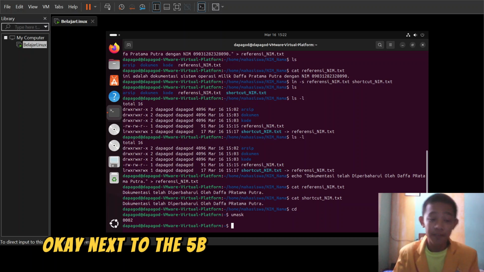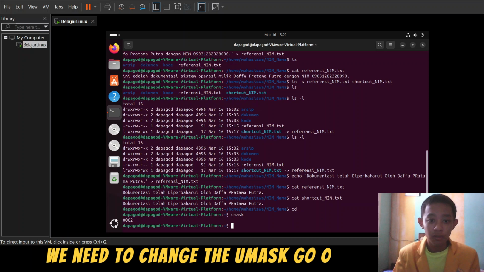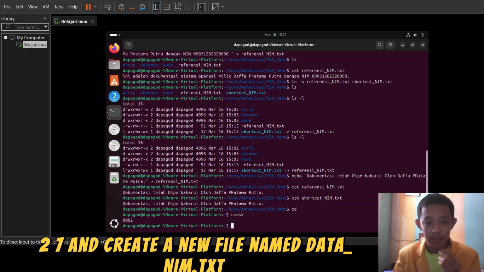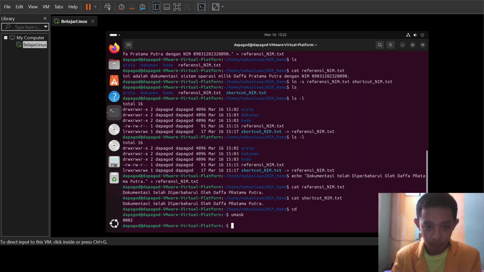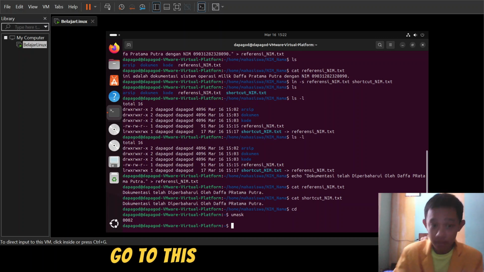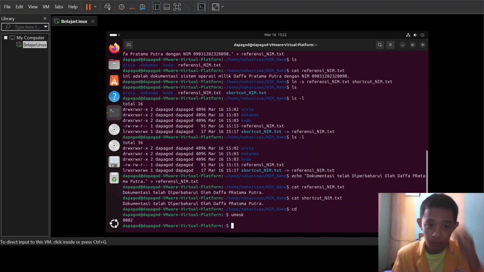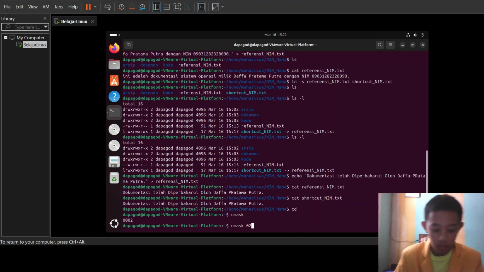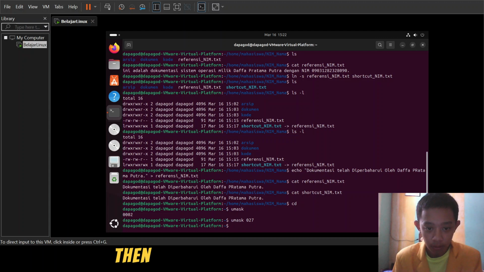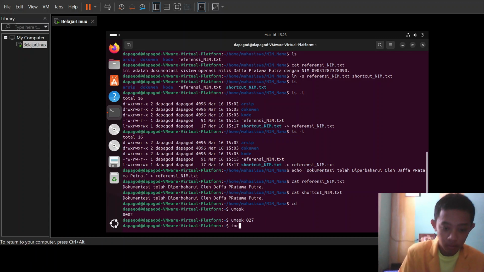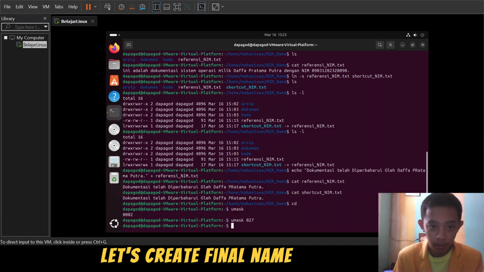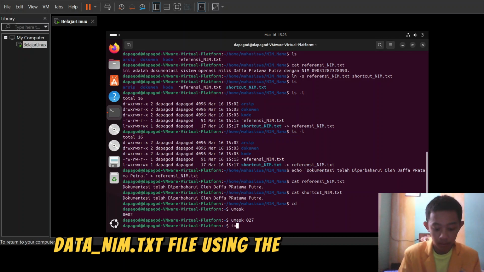Okay, next is the 5B question. In this question, we need to change the umask to 027 and create a new file named data_name.txt. Let's create the file named data_name.txt with touch.